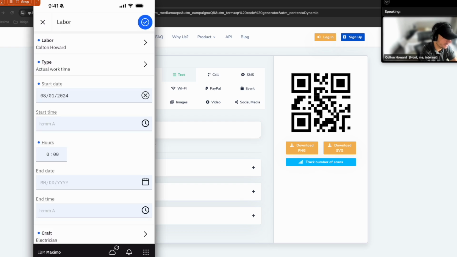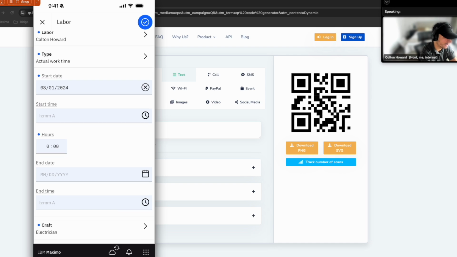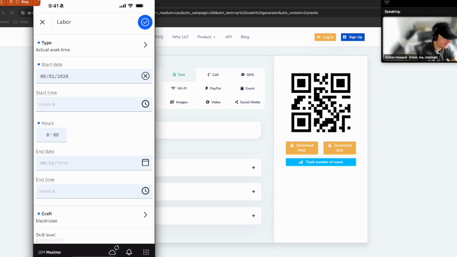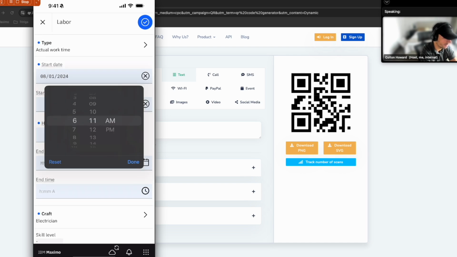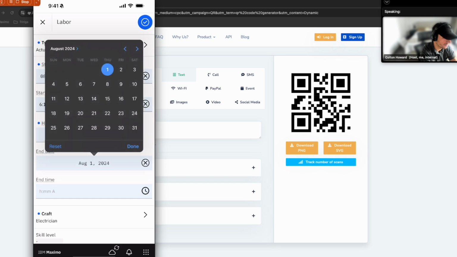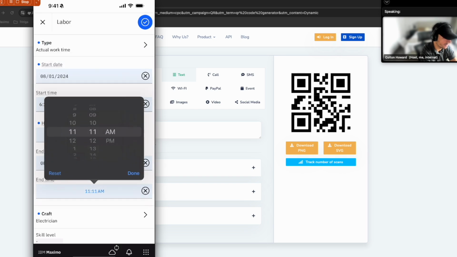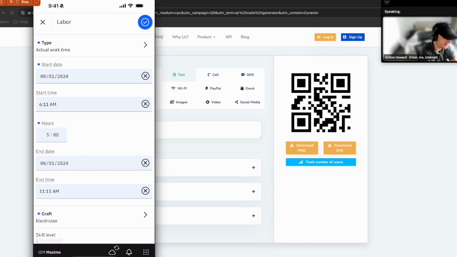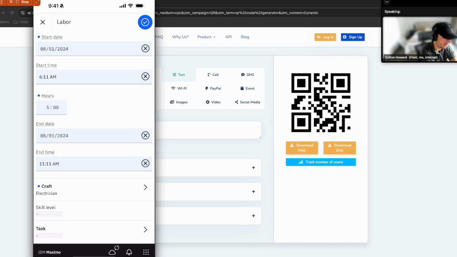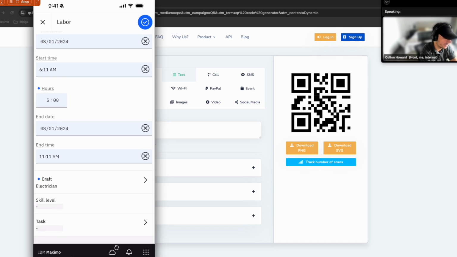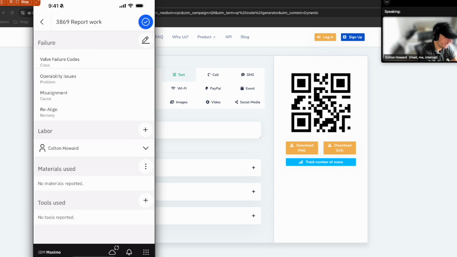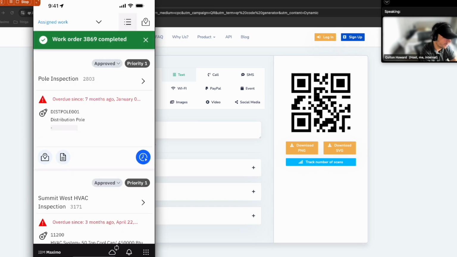Once that's done, he's going to go ahead and include the actual labor time it took him. So this is the actual work time. We can say that he started this a couple hours ago. He completed the work today, and he just finished. It looks like Tom shaved off an hour and a half by completing the work. Once that's completed, he's going to go ahead and approve the labor. We didn't use any materials, but if we did, we would track it here, and we'd complete the work order.